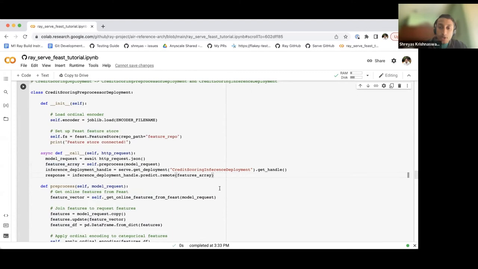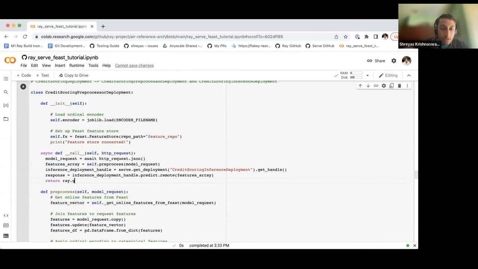And then what we can do is we can return ray.get of the response. So what we're doing there is, Ray itself and Serve is a distributed systems framework. And one of the optimizations it does is that whenever we make calls to things like a Serve deployment, it doesn't immediately do the calculation. Instead, it queues up the calculation, and then it returns a reference to that calculation. So if we want to return the result of it, we call ray.get on that reference, and then we'll get the result. So this will give us the result of our inference.